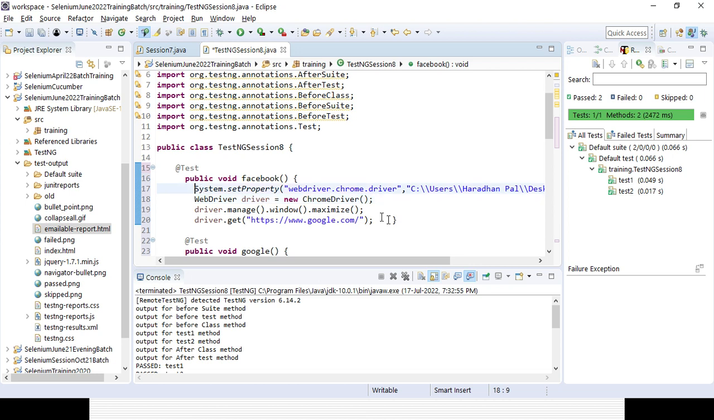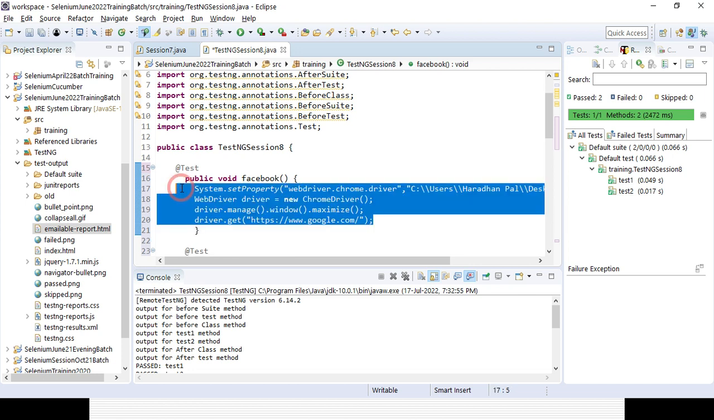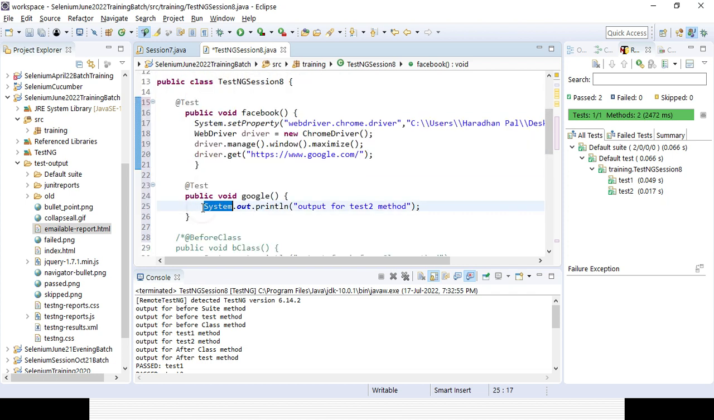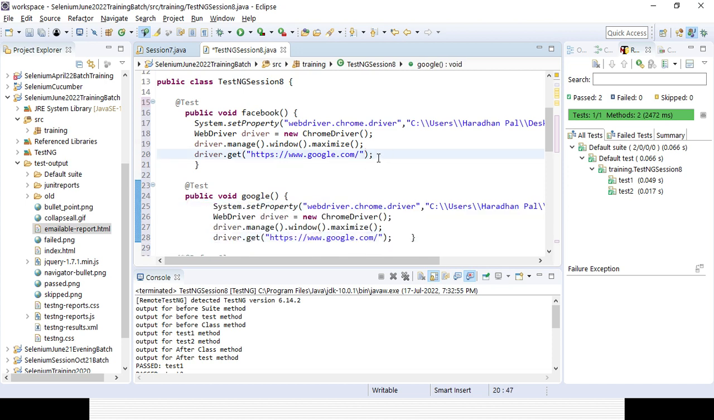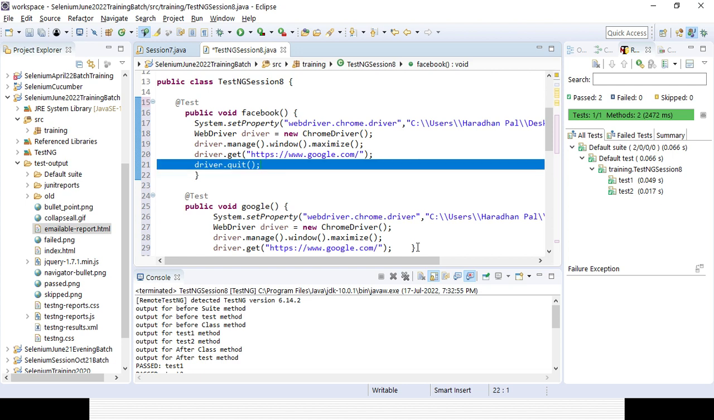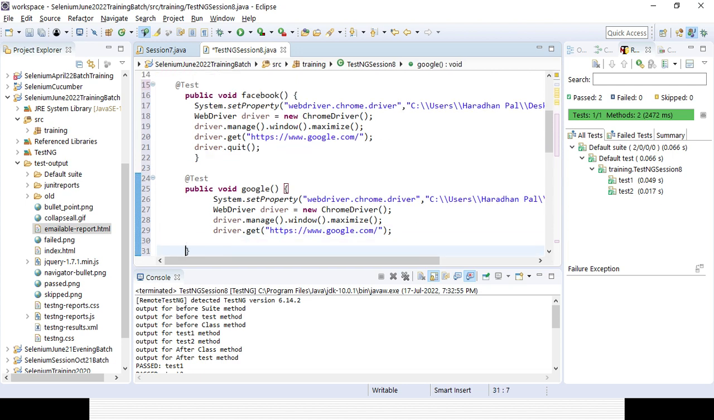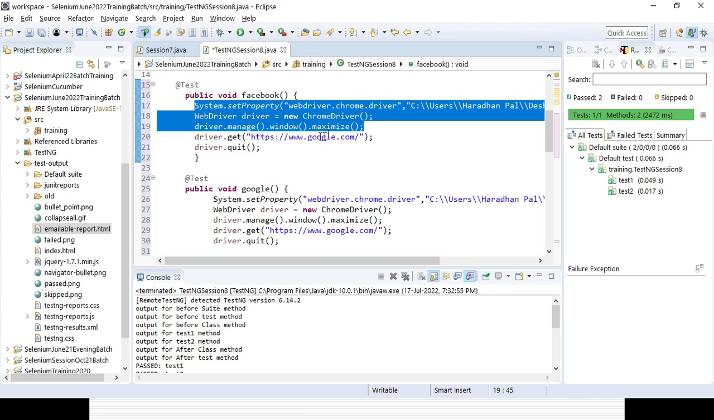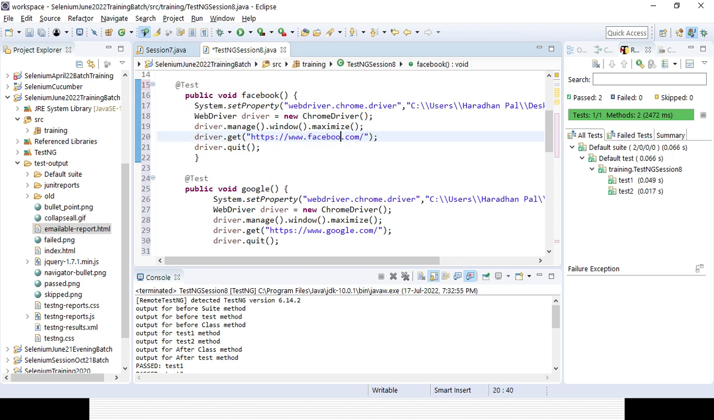Similarly for Google, and also I want to quit it: driver.quit or driver.close. So you could see, this is the common step. I want to open the Google page. Here I can change it from Facebook, and here is my Google page. Okay, so these are the two test cases. Now let's try to run it.